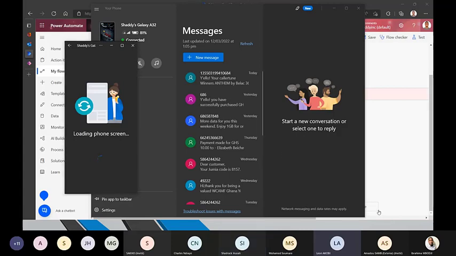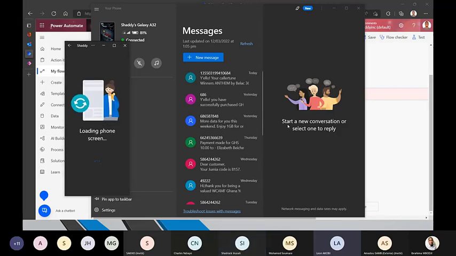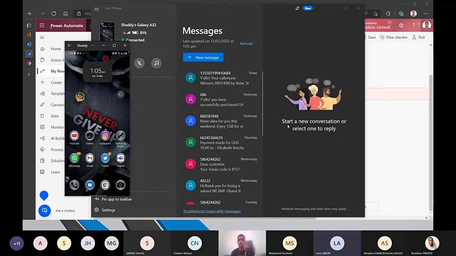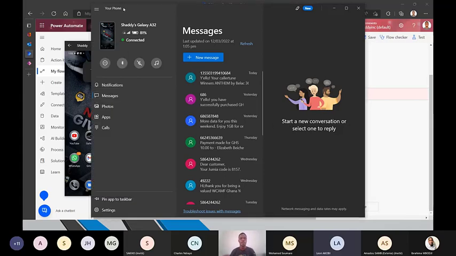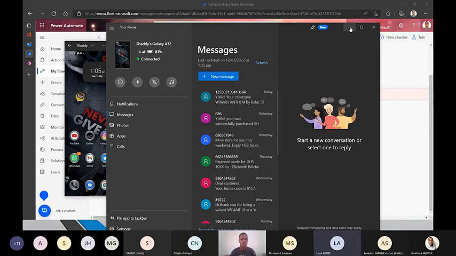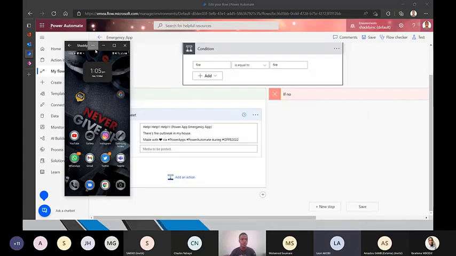Okay, so this is the phone. I'm just trying to open the phone so that I show you what happens if you have the app on the phone. So you can just have the app on your phone where you can do this stuff easily. Let me operate the app here.